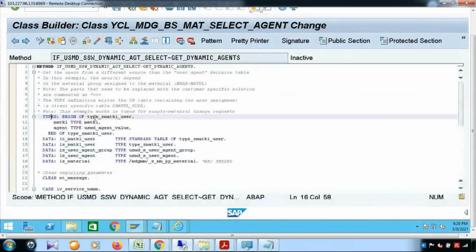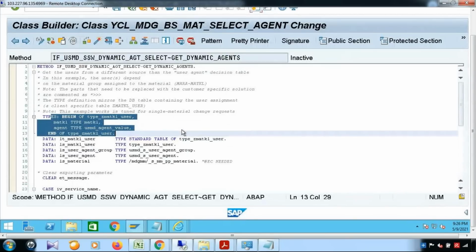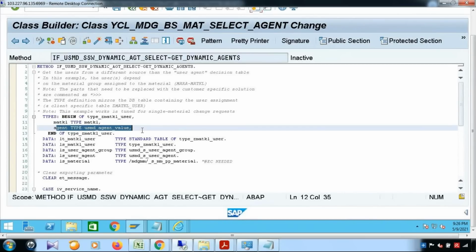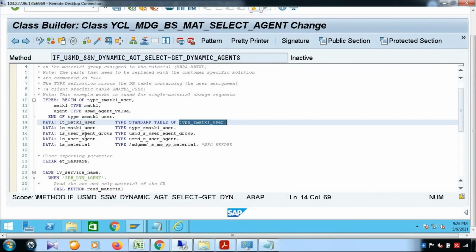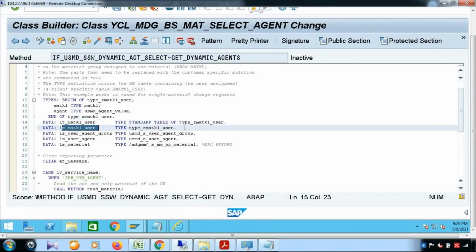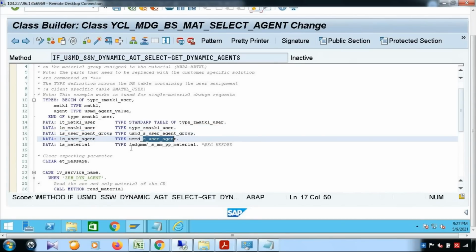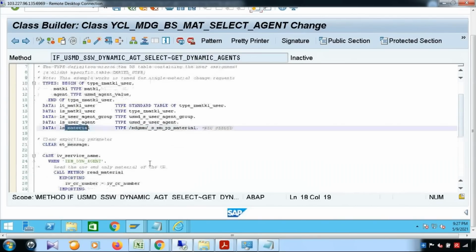So this is the structure which is having the MATKL user structure, which is having the material group and the agent details. And this structure you can see, now this is the internal table, which is a standard table of this structure, and this is the work area, and then followed by some agent group, user agent, which is having some standard types. Okay. And this is the PP material, which is part of LS material as a local variable.